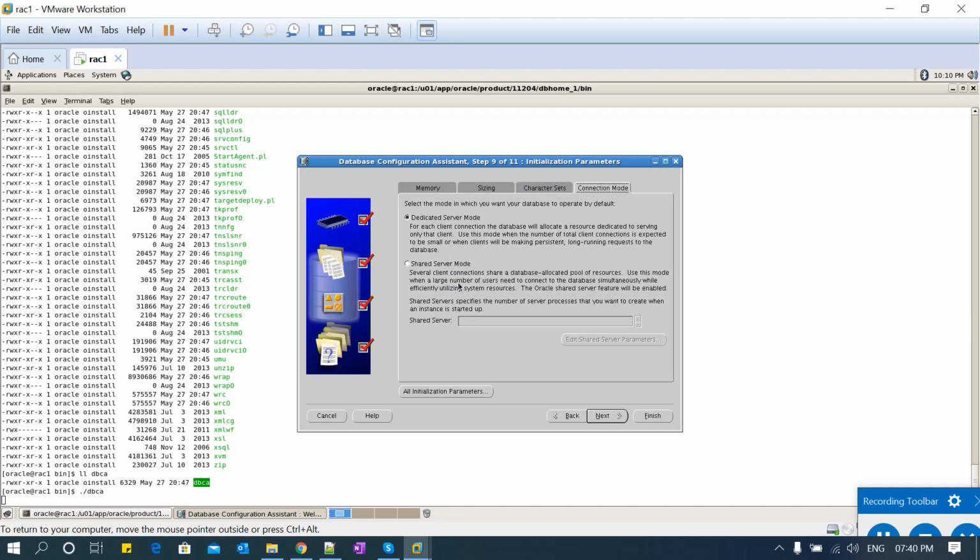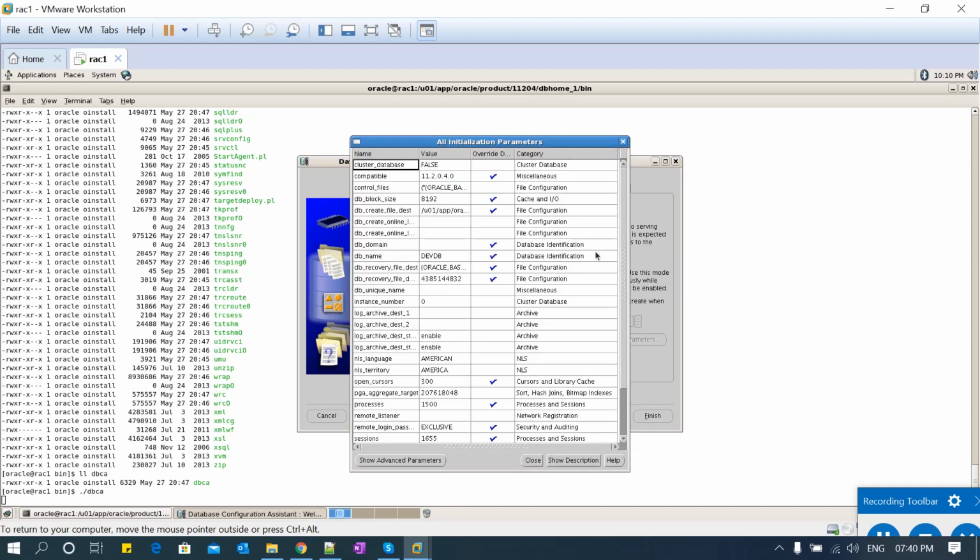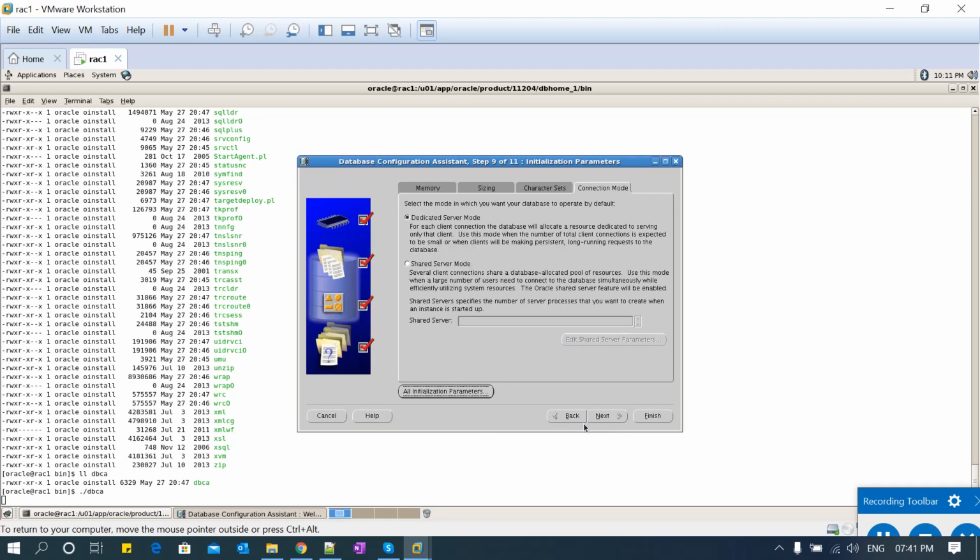And connection mode, I dedicated as shared server. So anything you can go shared server, but if you want, you have to enable shared server. If you want to go with dedicated, I'll just go with dedicated, as it's for testing purposes. If you click on this one, whatever parameters you set so far, everything will be listed out here. If you want to save this file, you can save it, or else just leave it as it is.